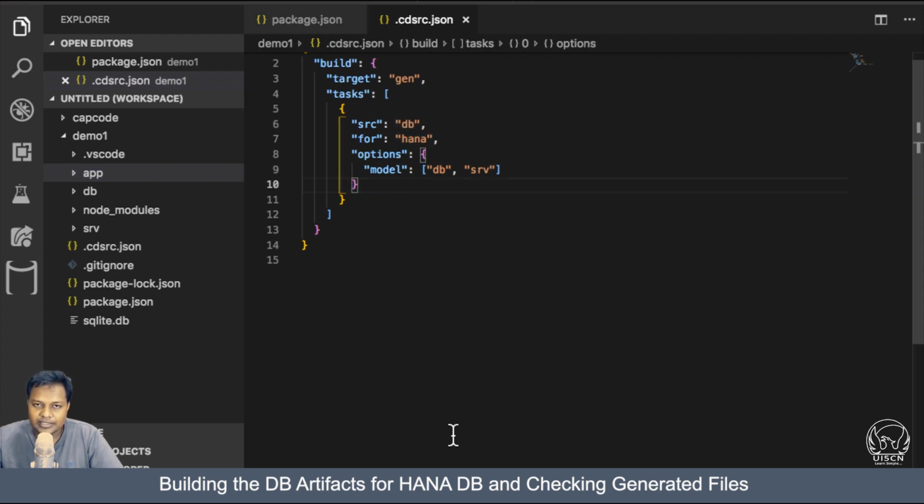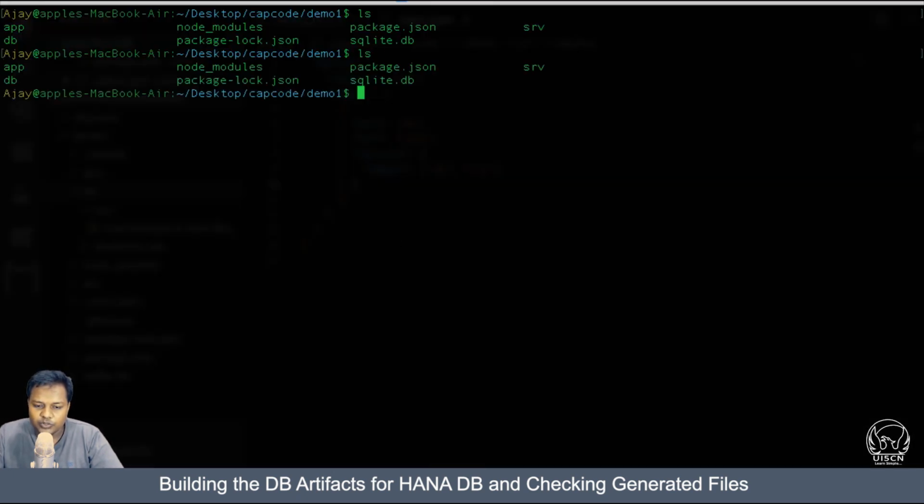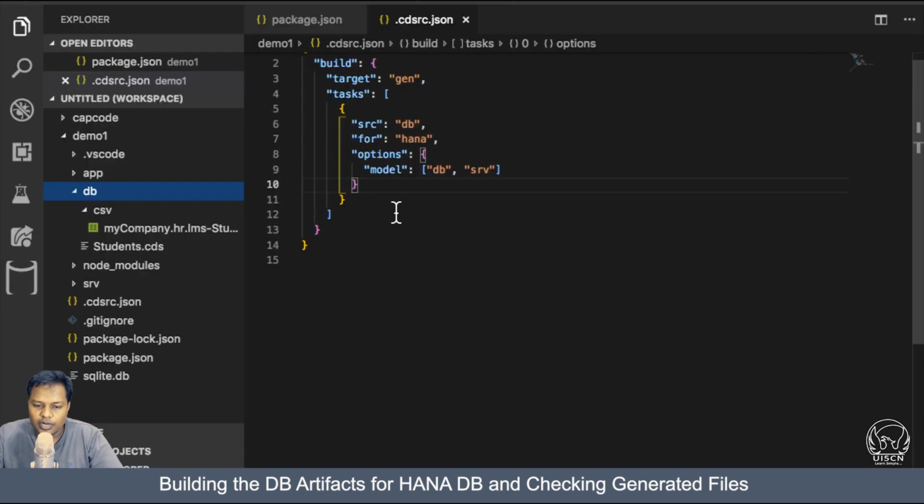And you will see that this is the place where you actually realize that there is a lot of development already done inside the CAPM, which has the capacity to take all these files and convert it into HANA compatible artifacts. So let's go and do that. I'm just going to run the command cds build, and I just want to run all the tasks which are inside here. At this moment, I only have one task to take the DB folder content and convert it for the HANA database, considering the model inside the DB and SRV folder.